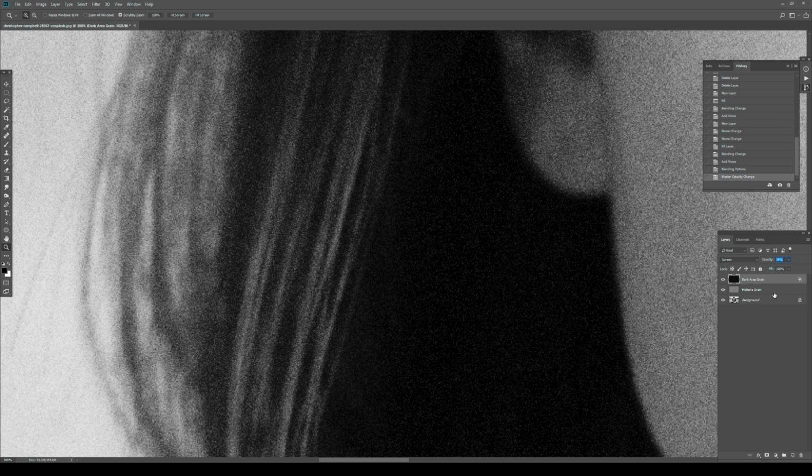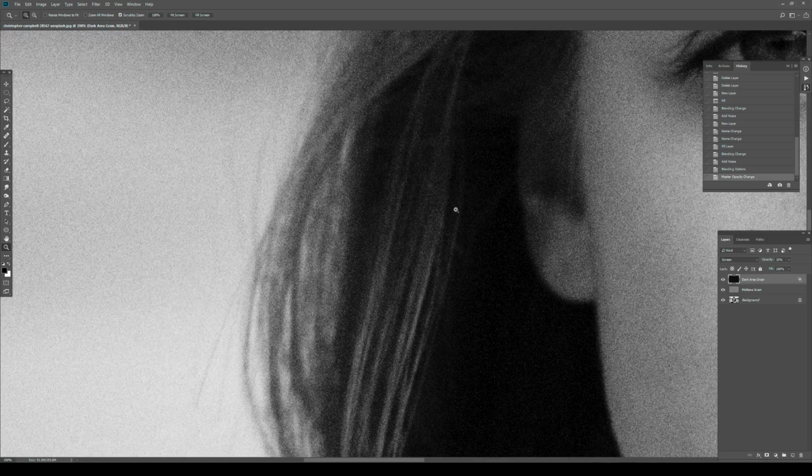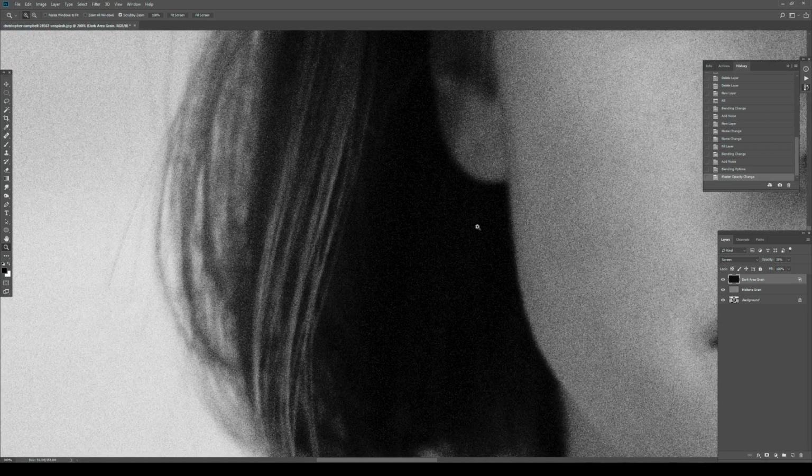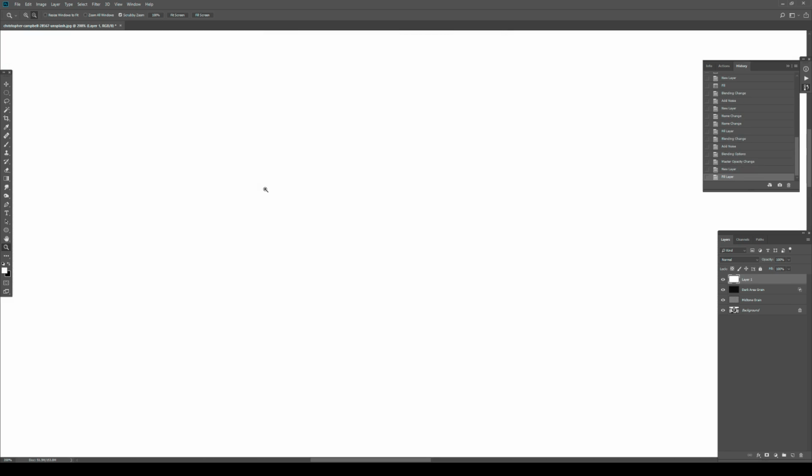And I think for this image, let's go with 35. Yeah, I'm happy with that. Okay, so this is the dark area grain. Now, what about the highlights? Well, it's quite easy. So again, creating a new empty layer. And this time we are going to fill it with the opposite, which is white.